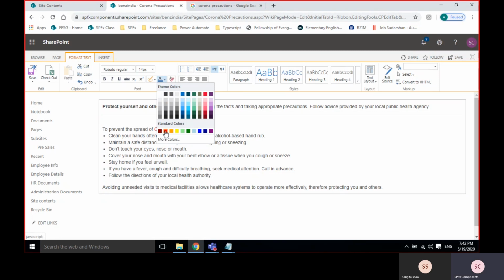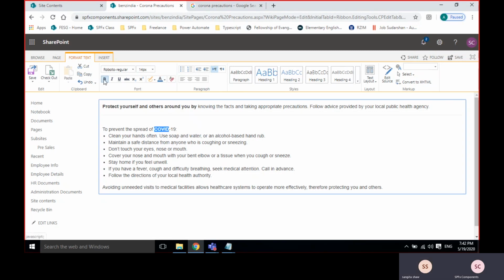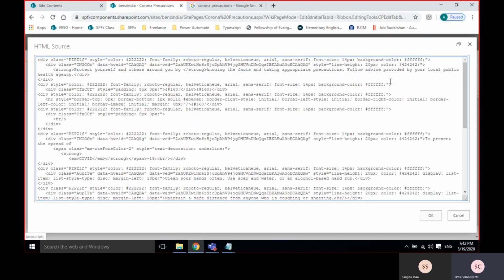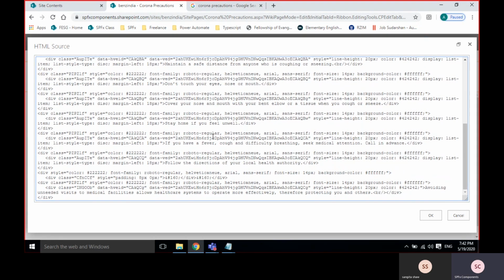I can apply colors. Just like a Word file. Yes, but it is a page. Even you can apply HTML also. Okay, there is an HTML file finally. Yeah, I'll show you.